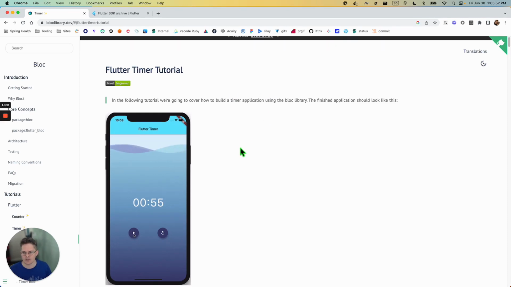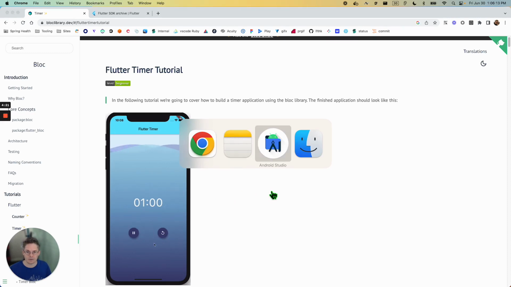Okay, so this is what it's supposed to look like. It counts down from a minute. We have an initial play button that breaks out into a pause and a reset. And then the other thing is that when it gets to 0, the pause actually disappears and only the reset remains. You actually don't see that here, but that's one of the features. Okay, so let's get right into it.